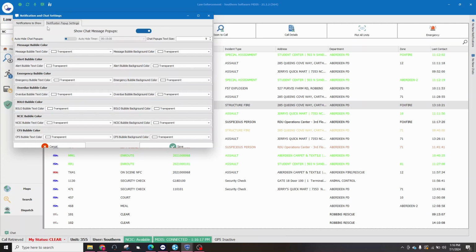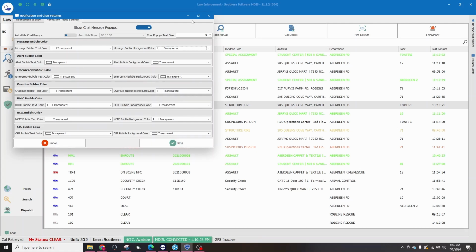Over on the next tab where it says Notification Pop-up Settings, this is where you can change your font size for pop-up notifications. You can also select an auto hide timer, and you can color code each of your notification bubbles. You can have your message color bubble changed. You have a whole list of colors to choose from here. Same thing with alerts, emergencies, overdue, BOLO, NCIC, and CFS. These can all be color coded based on user preferences. Make sure when you get done, you click Save.